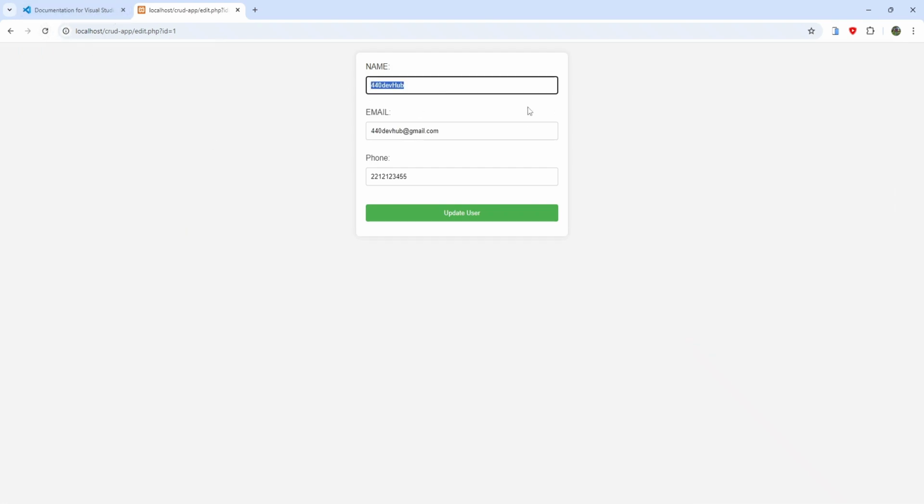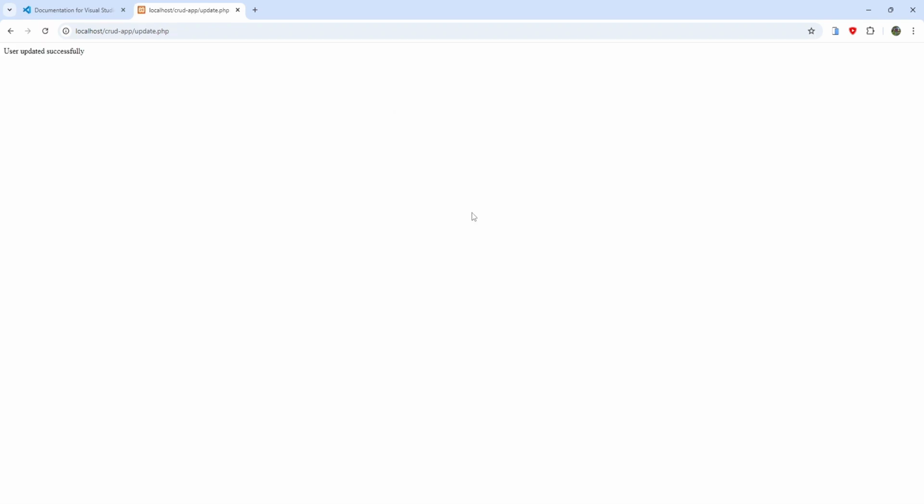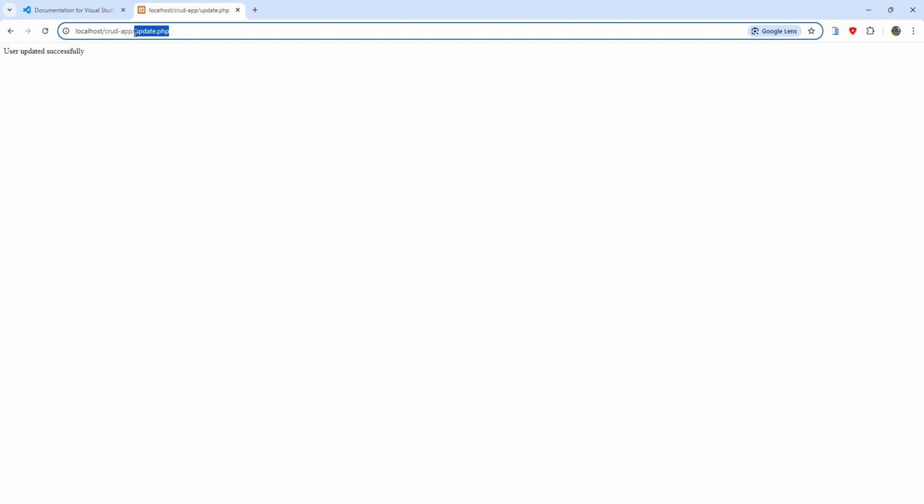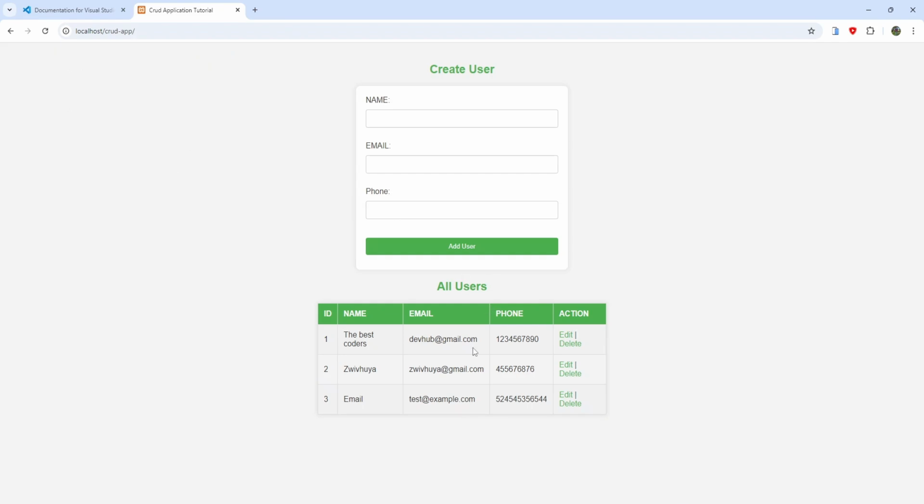So let's use our name, the best coders, and then let's just remove this dev hub, and let's just use numbers that we can see, 1 2 3 4 5 6 7 8 9 0. Then update. User updated successfully. So we can just come and delete this and then enter, and then we can see now we have the best coders, the name has changed.